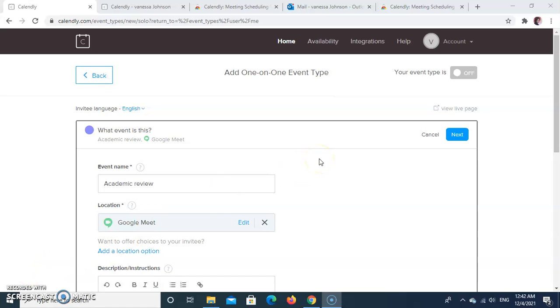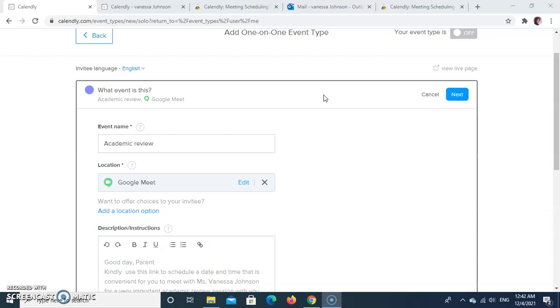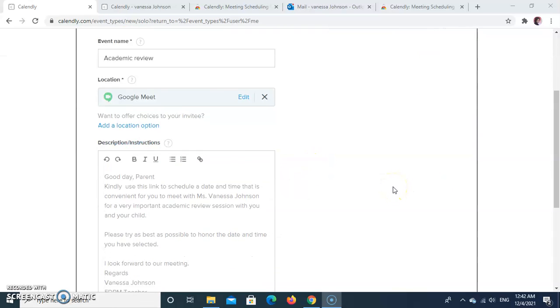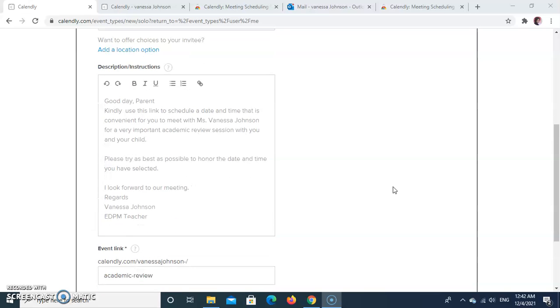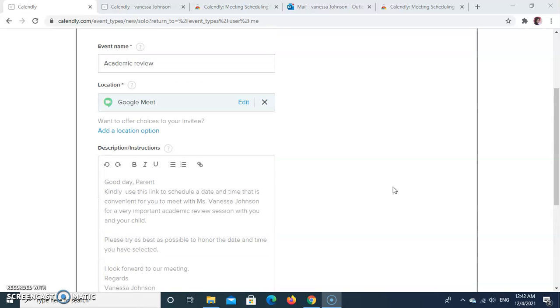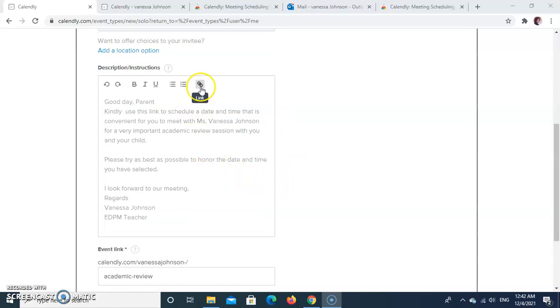Okay, so we are now creating the event. So the name of the event is academic review, the location is Google Meets, and then the description, right? If you did not have the Google Meets, if your calendar was not connecting and you were not able to download the extension, you can copy and paste the Google links, right?